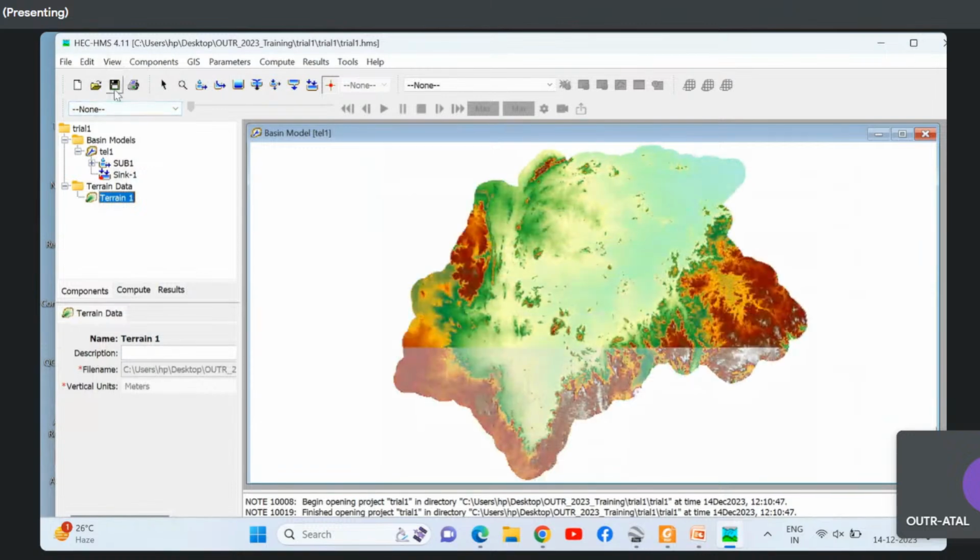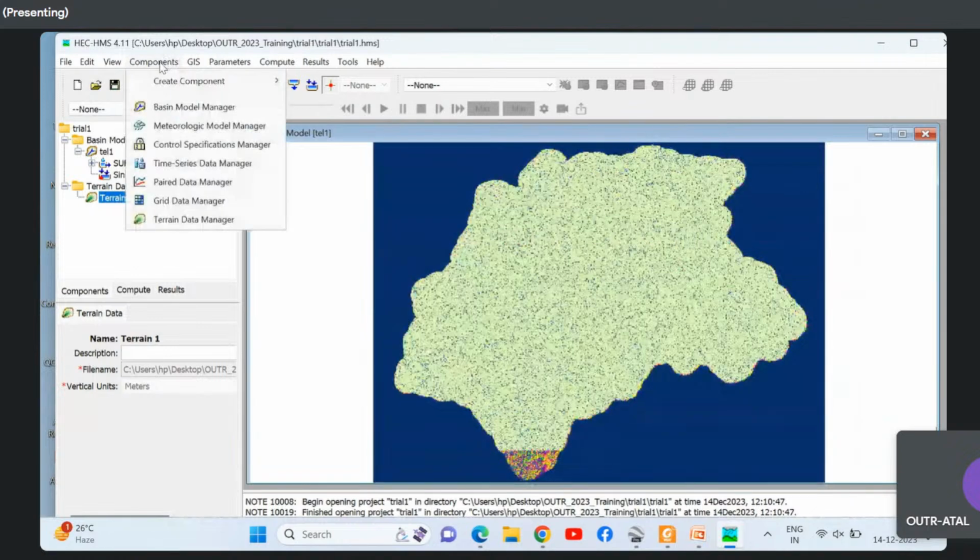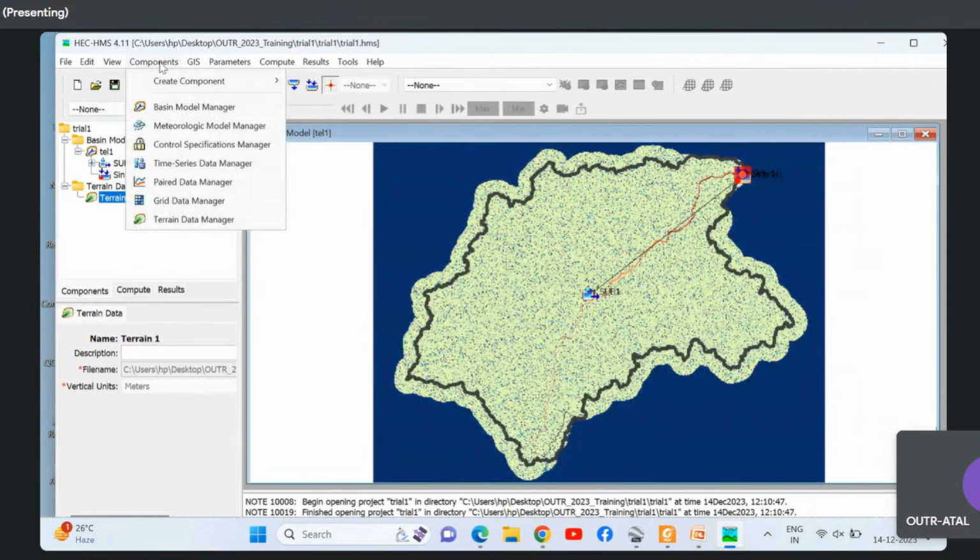Okay. Then moves to the components part, component, it's already in serial.